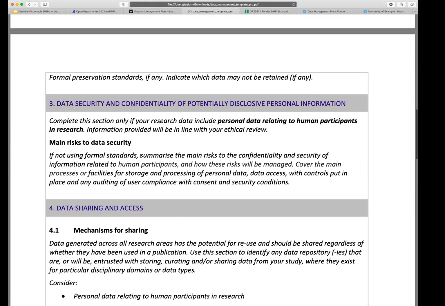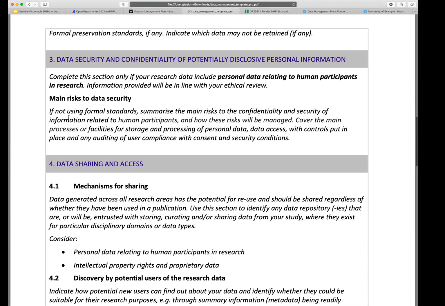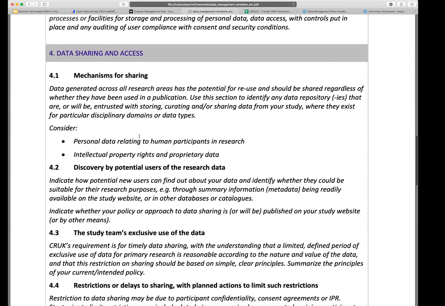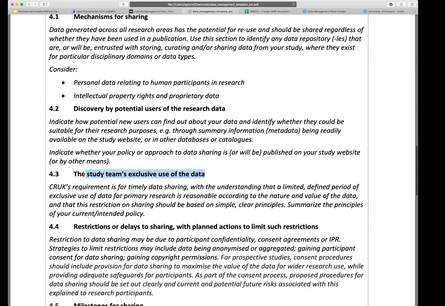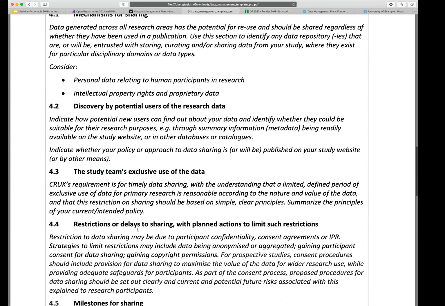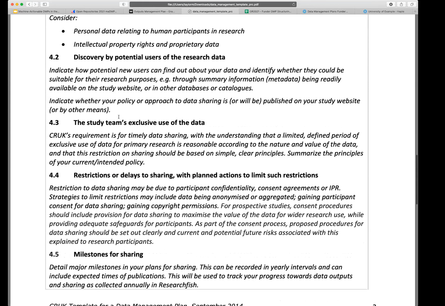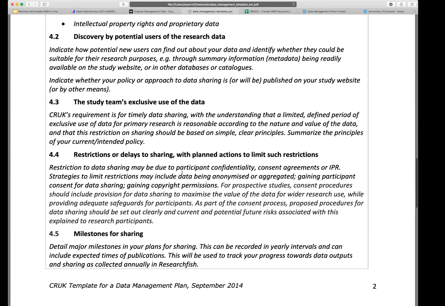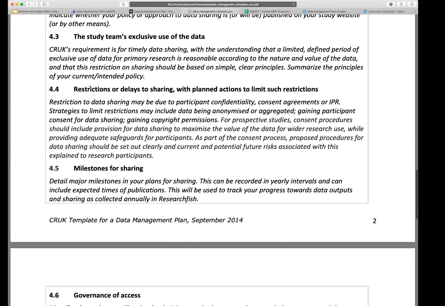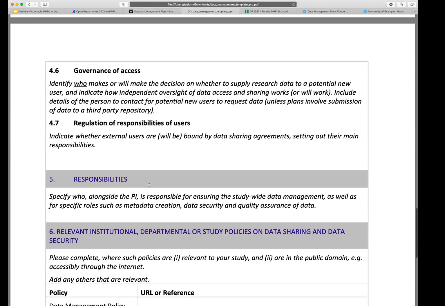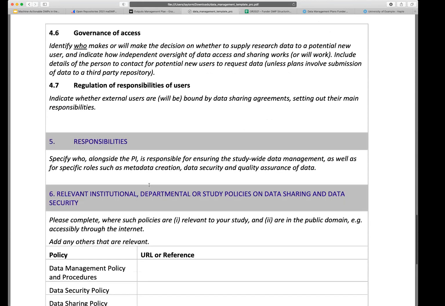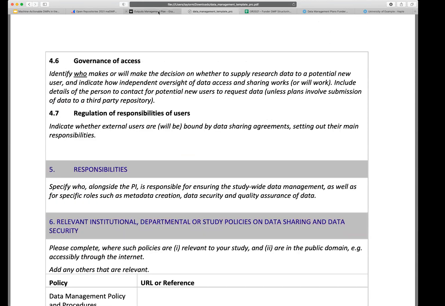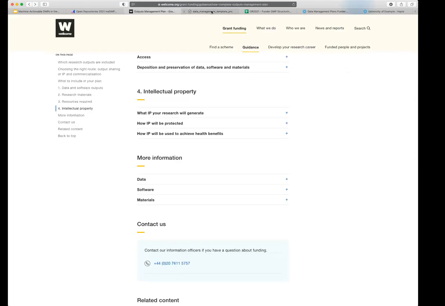But yeah, going through the risks to security, the mechanisms for sharing, discovery, if you have any exclusive restriction on that data, or how long you're going to have exclusive use for. Hopefully not too long, applying FAIR principles there, but any restrictions or delays to sharing, milestones. It's all very long, with a lot of the fields matching up to here.